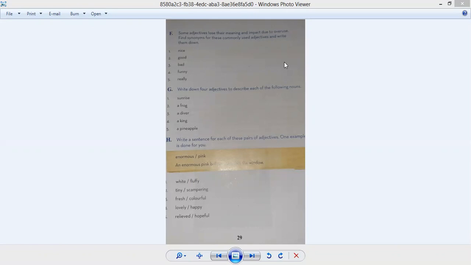H is your homework, that is, write a sentence for each of these pairs of adjectives. One example is done for you. Enormous and pink: An enormous pink balloon flew past the window. White and fluffy: I can see white and fluffy clouds floating in the sky.